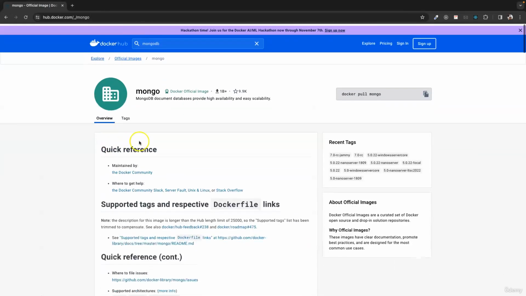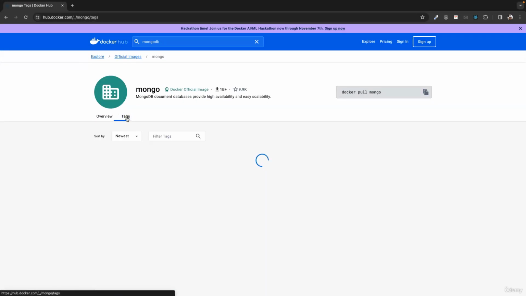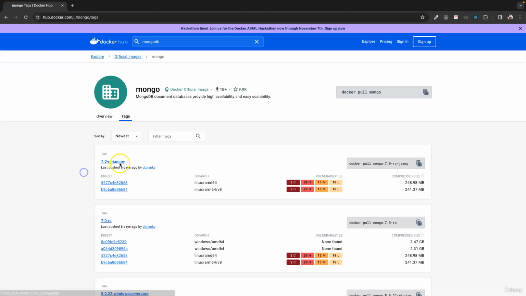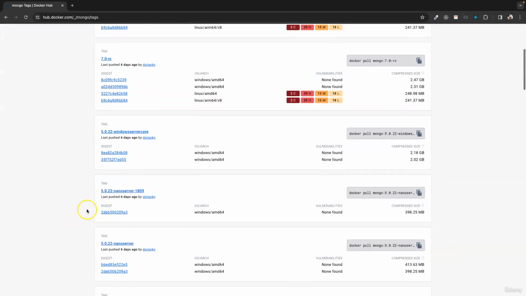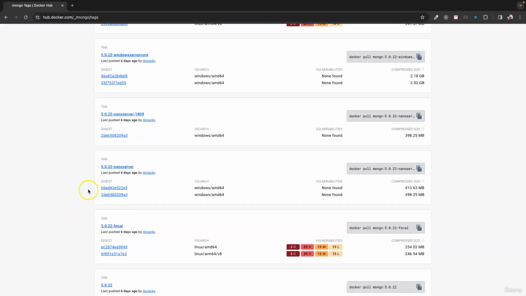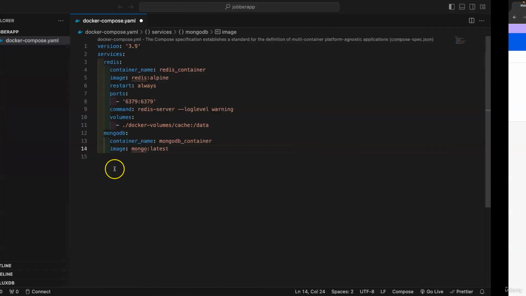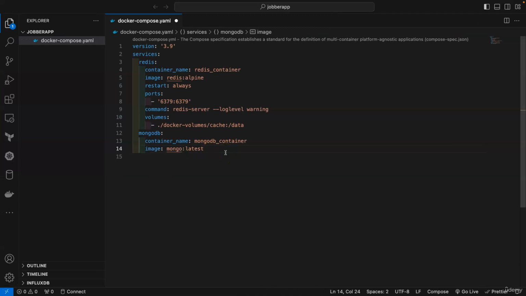So let's see the tag right here. The latest will likely pick this one right here, or you can use specific versions. Any version that you want you can pick, but the latest is fine for our local development. Okay, we can use this. And then restart, I'll set this to always.